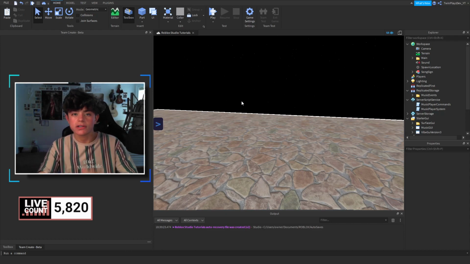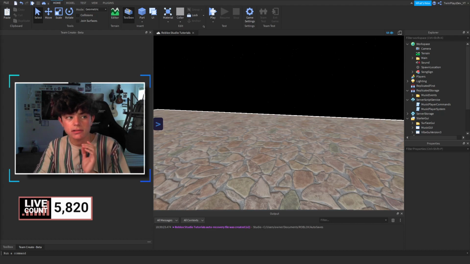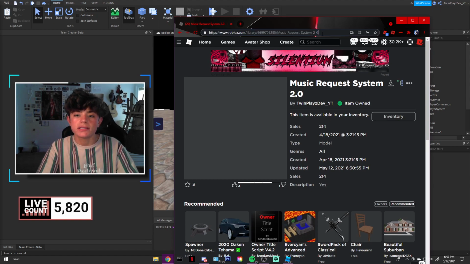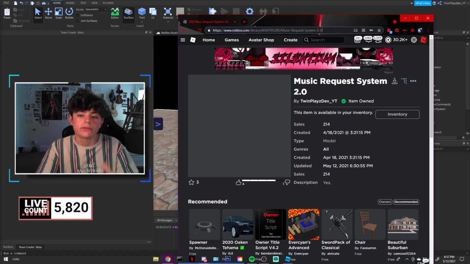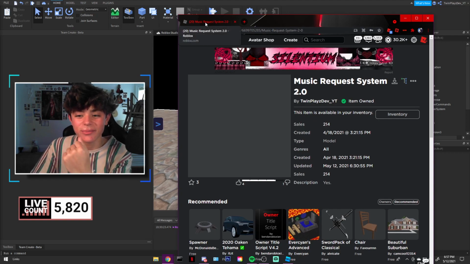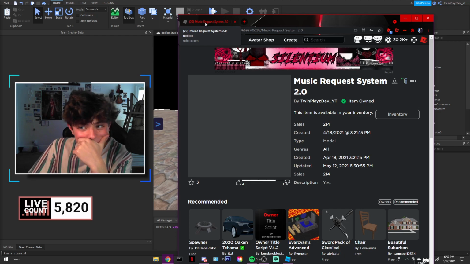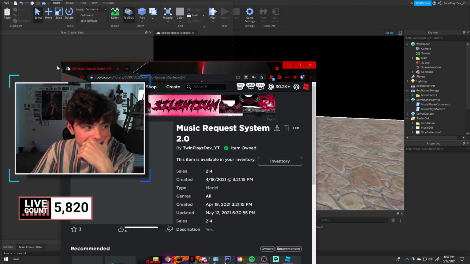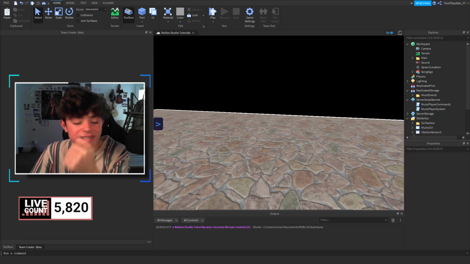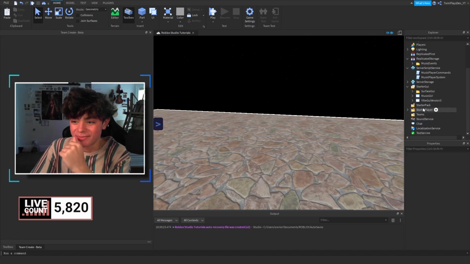So first things first, go grab the model. It is in the description of the last one, so you don't need to worry about it. And it is basically the Vertex System 2, and everyone is owning it at the moment. So there's 214 sales, which I'm kind of sad about because it had some fixing it needed. So thank you for the people who let me know that there needed to be fixing, because I got this done as fast as possible.